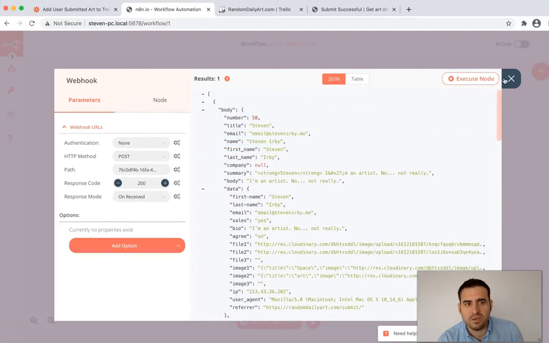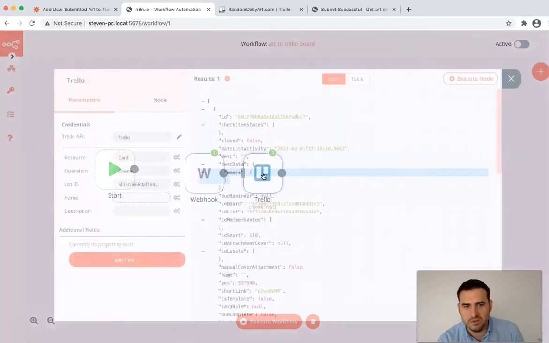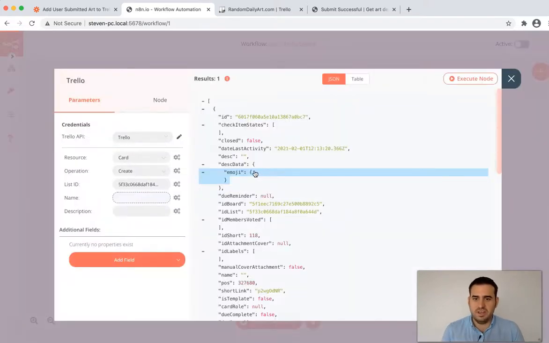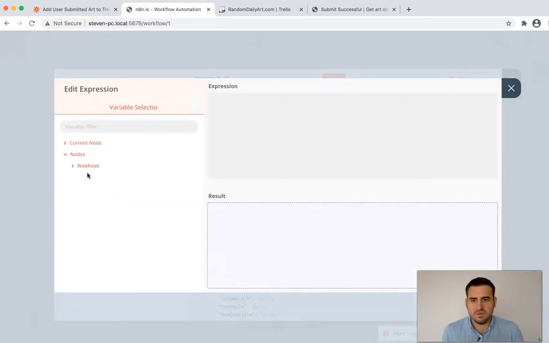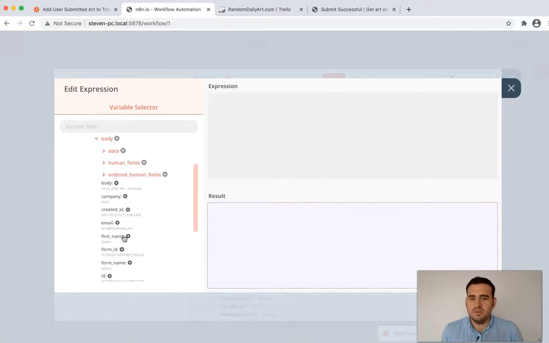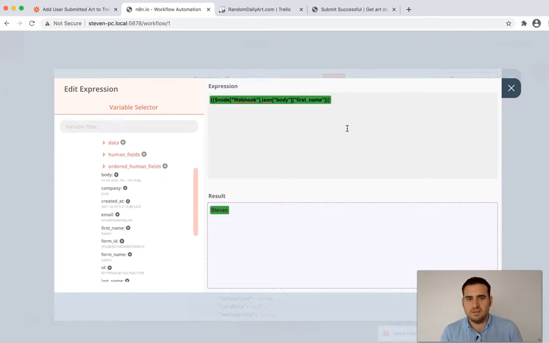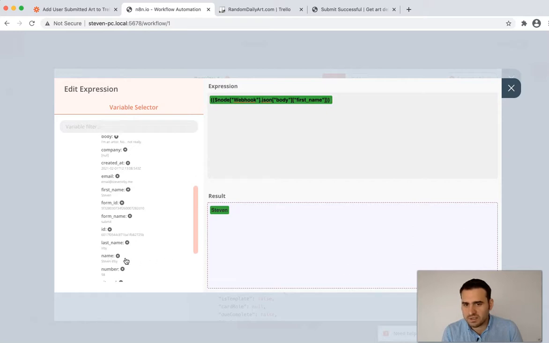Okay, so now what we could do is go here to the Trello card and you can see your data. This is buggy at times. There's my JSON. There we go. There's all the data. So what do we want? The name to be first and last name. Let's do that. There's a name field though. There is. I didn't know that. Okay, that works. So that's the name.